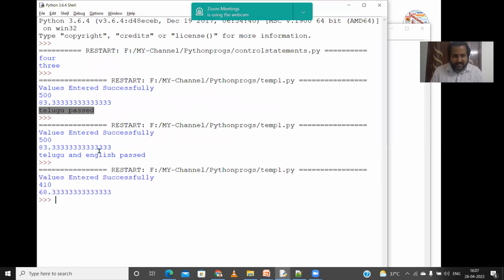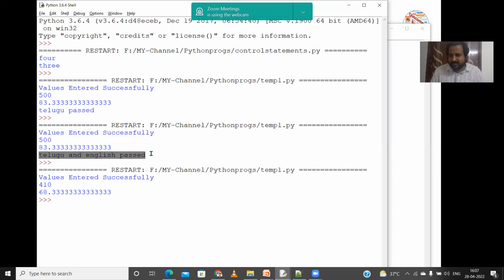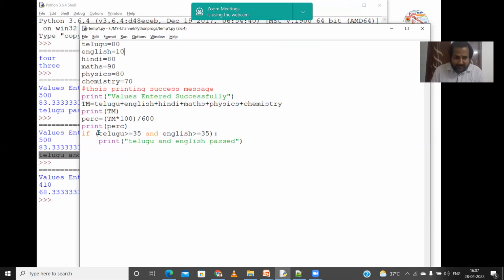See, only the percentage is printed, but the Telugu English passed statement is not printed because the entire if condition became false. The entire if condition became false because we are using the and statement. And will become true only when all the given conditions are satisfied. Otherwise it will not.